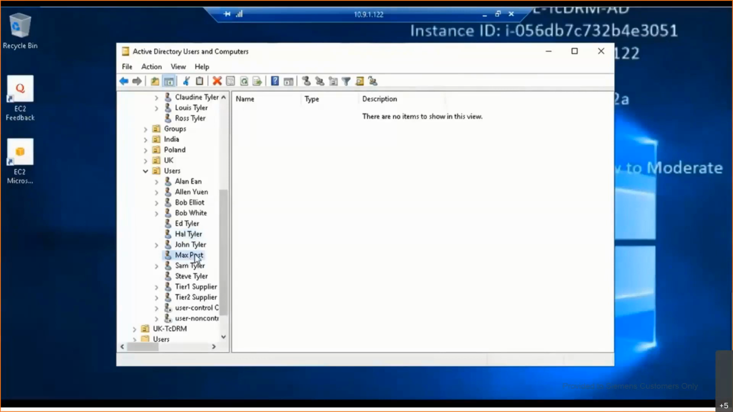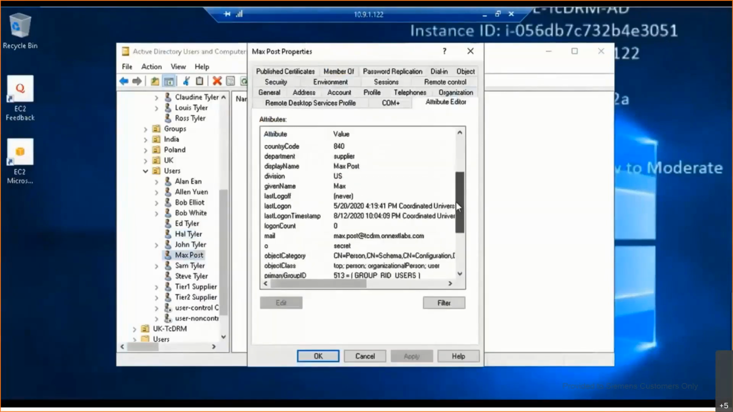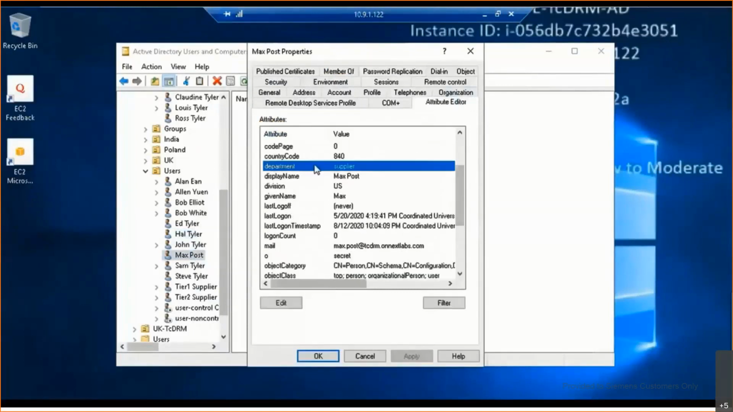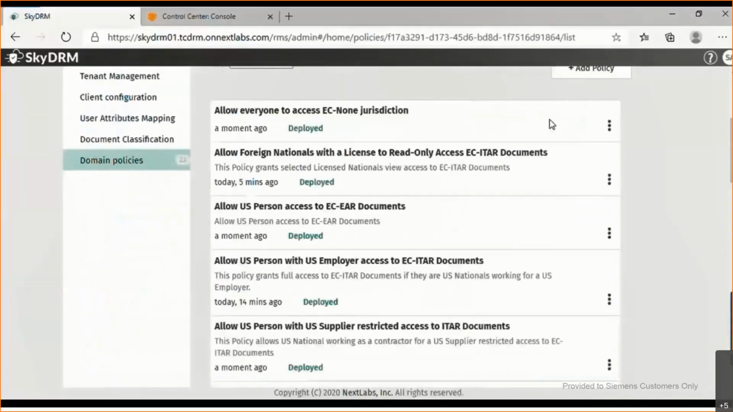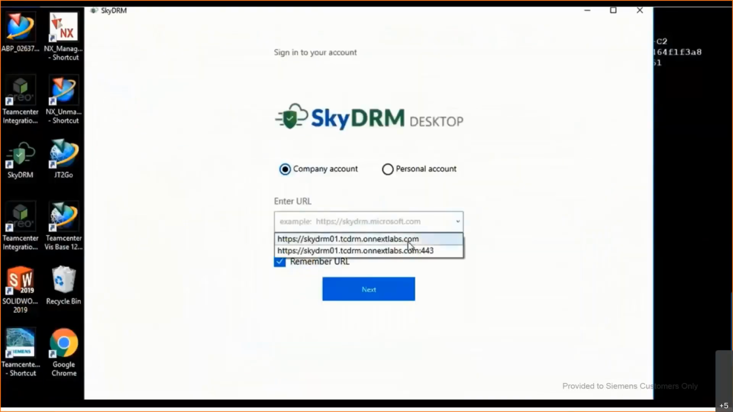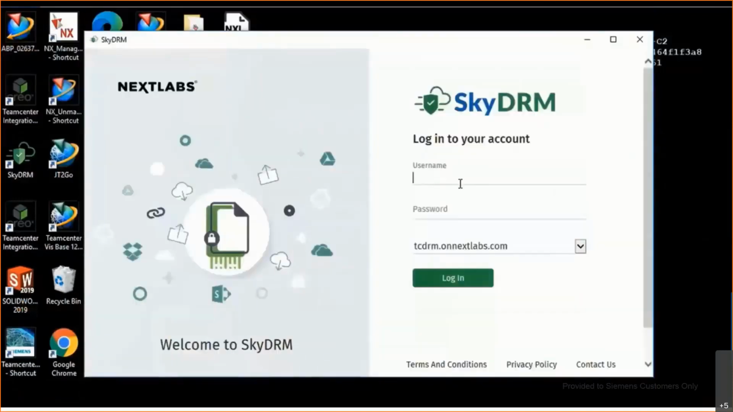The last user we're going to see within our demo here is the one I didn't mention earlier, which is Max. He's a supplier. So we'll see that he is a department supplier. If you remember from the beginning, the supplier was somebody that is a US-based person, right? But restricted access to the ITAR documents, right? So we actually have a policy that takes into account if it's a US employee, but a supplier.